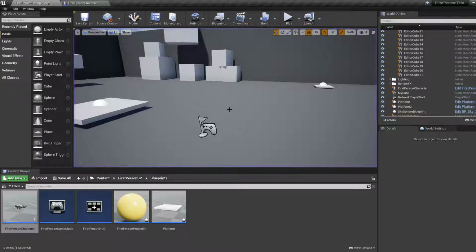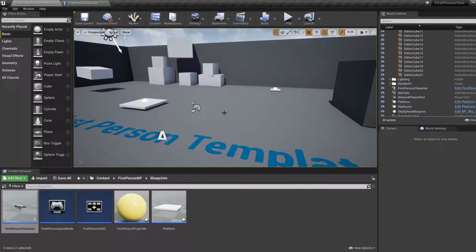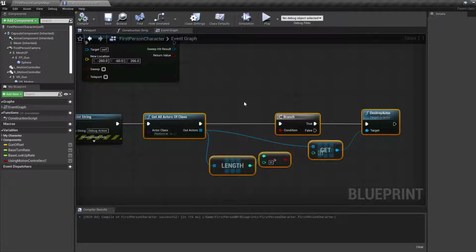Last time we obtained all the actors of a specific type, such as these platforms, and we deleted them. So now, instead of doing that, we're going to create a trigger which allows us to check whether the player is overlapping that trigger, and when the player is overlapping, then we're going to call one of these functions.